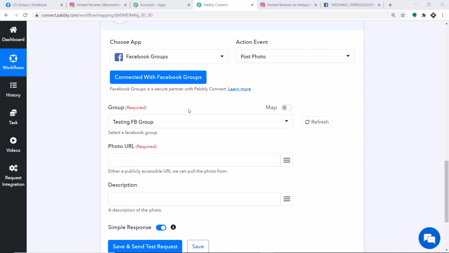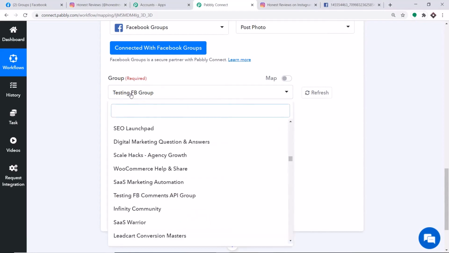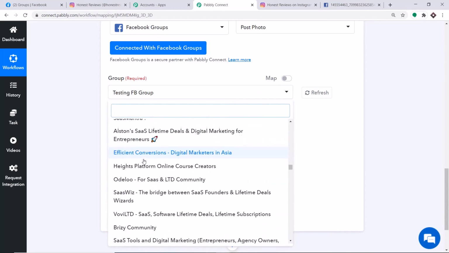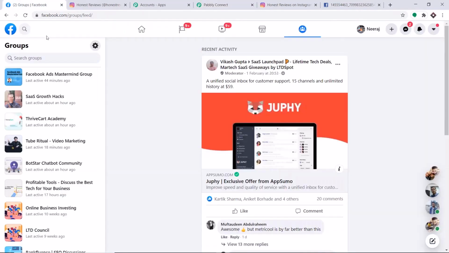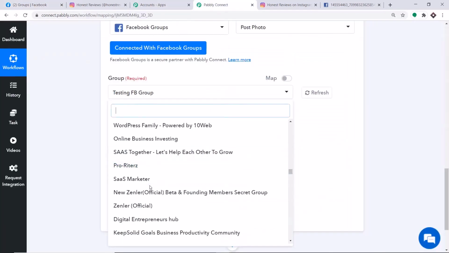The purpose of these blanks is very simple. We are going to create a photo in the Facebook group from the data that we have received from Instagram via Pabbly Connect. Okay, so in the group, it is showing it as testing FB group. So when we expand this, there is a drop down, and as you can see, these are all the groups present in my Facebook account. So let me show you. So these are all the groups that is present in my Facebook account. All of them that is present here is just being reflected here because at this point, Facebook is now integrated with Pabbly Connect. So I'm going to create a photo in this particular group, testing FB group.